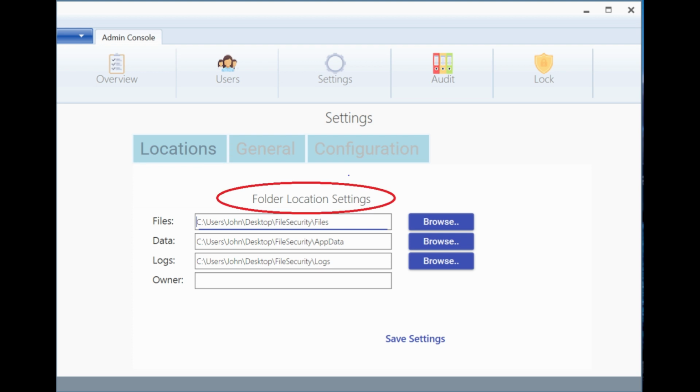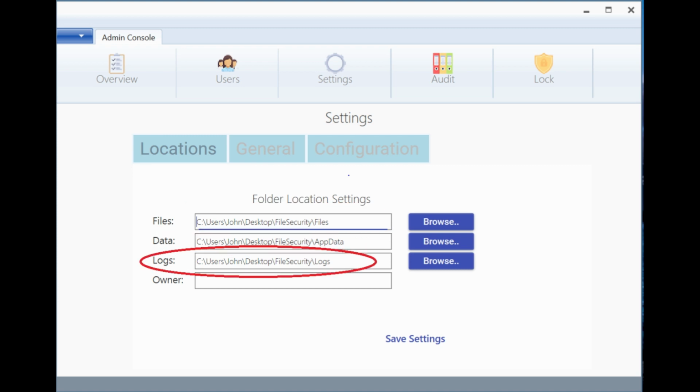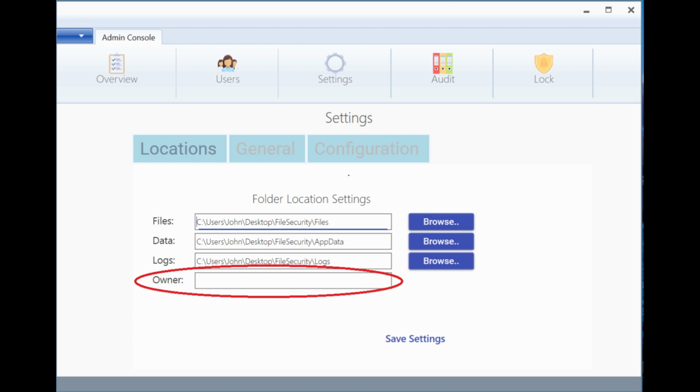The folder location settings, where data is saved, are displayed under Files, Data, and Logs, as well as provision for the program owner's details under Owner. Files displays the location where ProtectorApp encrypted files are stored. Data displays the location where ProtectorApp encrypted data is stored. Logs displays the location where ProtectorApp encrypted logs are stored. Owner displays the owner's details.